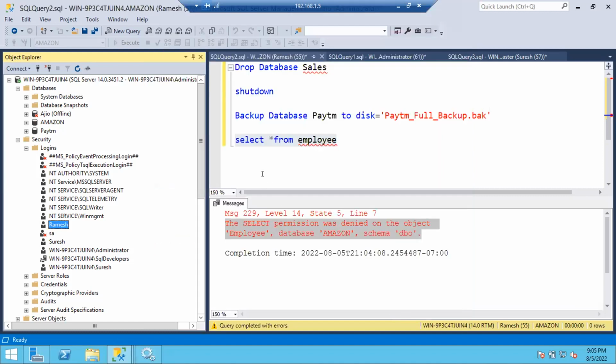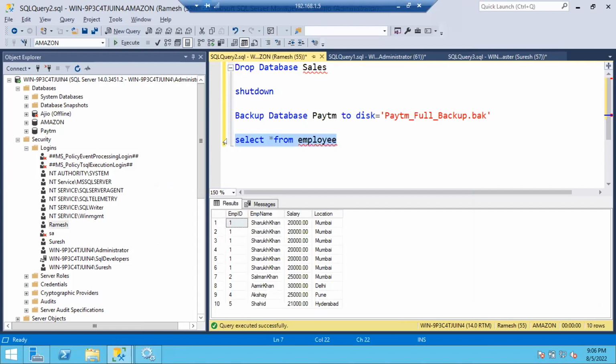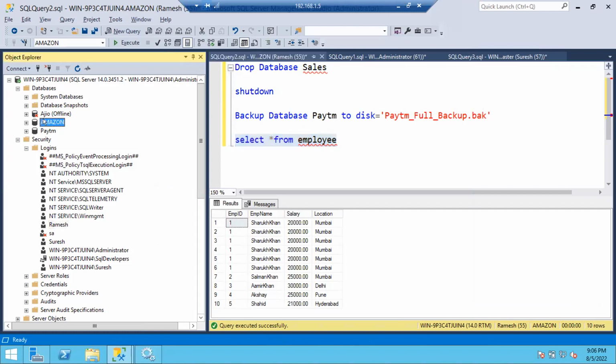Now, if you run it, you can read the table now. See here. Guys, if you are a member of data reader, you can read all the tables of the database, but you cannot touch another database, guys. Got the point? In this Amazon database, if I have 1000 tables and you are a member of data reader in the Amazon database, you can read all the tables.